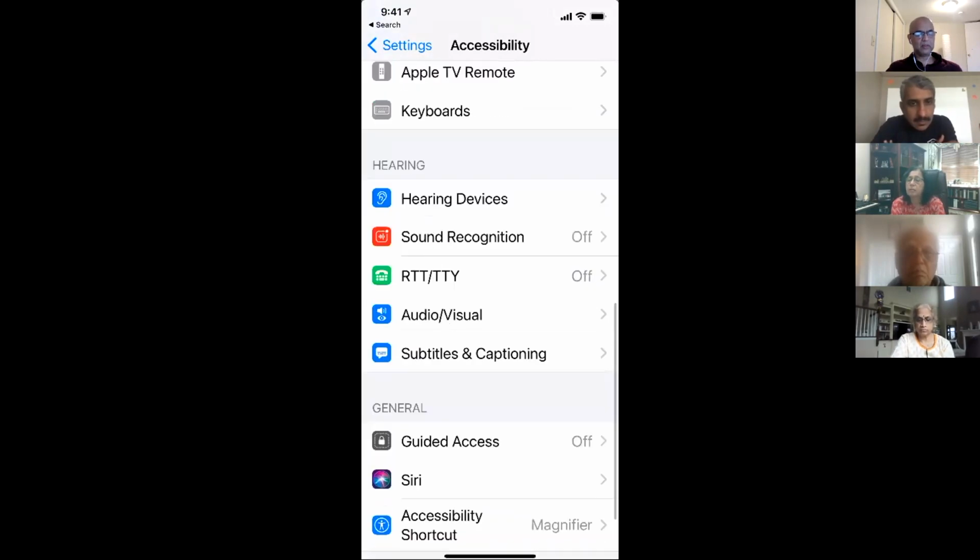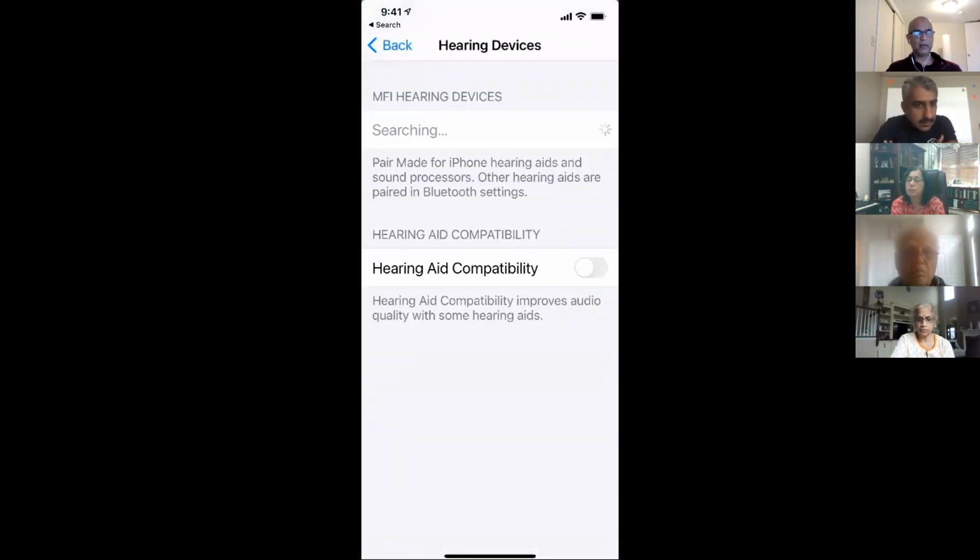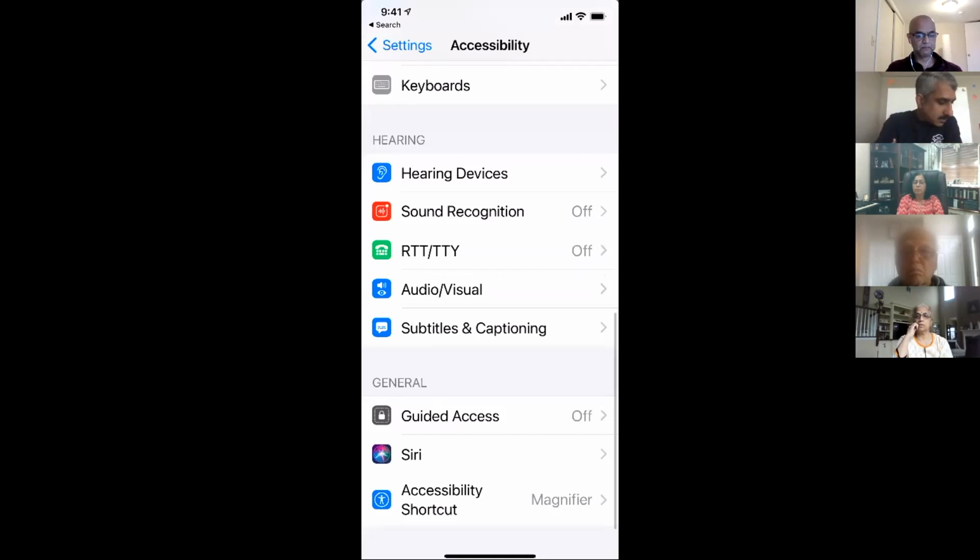Now, certain things here, such as hearing devices. If you have connected hearing devices, right now it is searching or not. But then you can actually connect the hearing devices and configure the hearing aid compatibility. That will improve the audio quality when you are actually hearing the phone through the air.